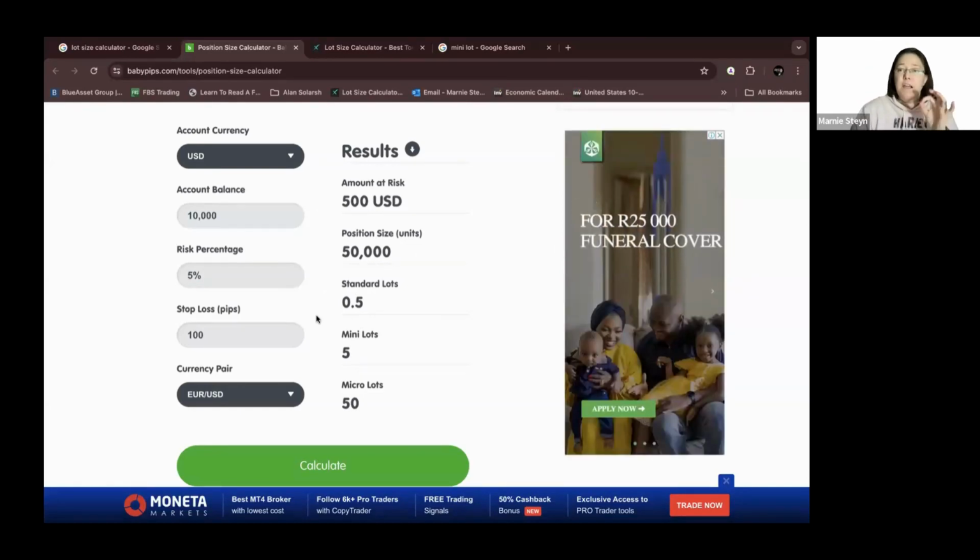If you've got a cent account, you would put the balance that reflects in your MetaTrader. You'll put it there. Now, this is how you work out Euro USD. Now, this is how I work it out. So I have a stop loss of 100. So when I go into my trades, when I take a trade, I will then look at it.